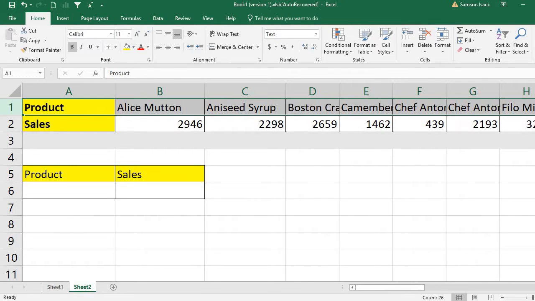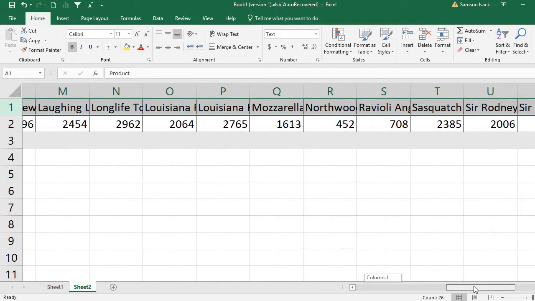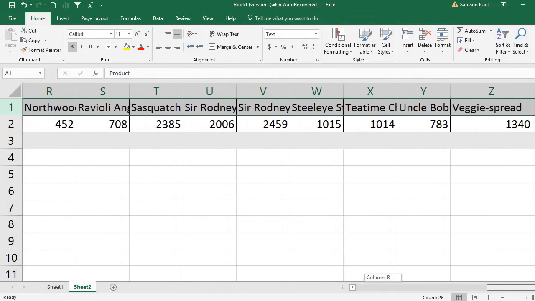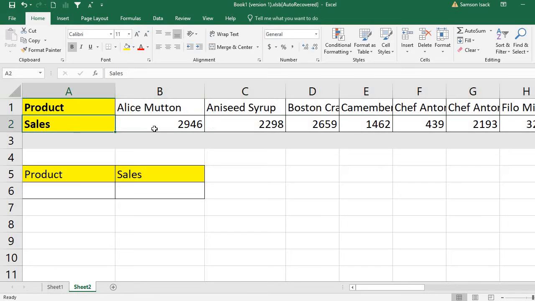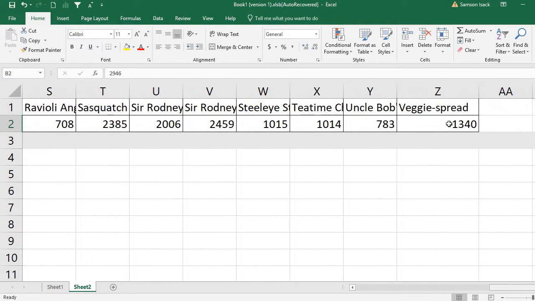So all the products are horizontally in each column, and sales are also spread in the horizontal order. Both of them are in the horizontal order. Each product has a respective sales, and finally you have 25 products which ends in column Z.